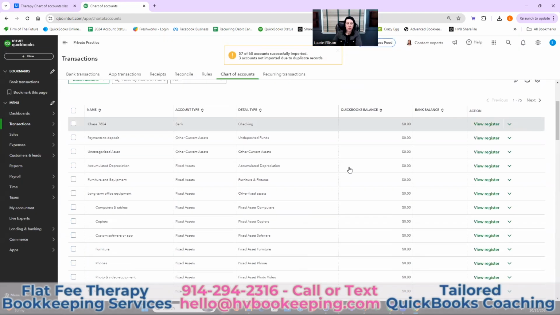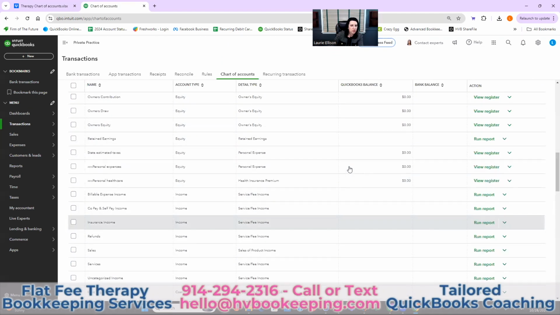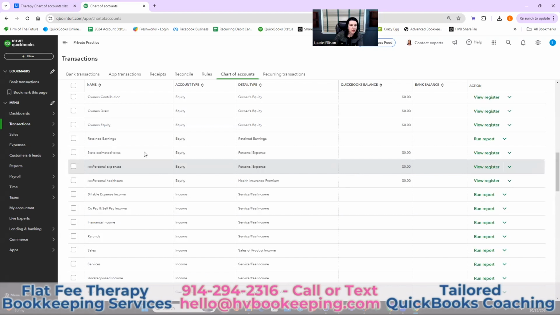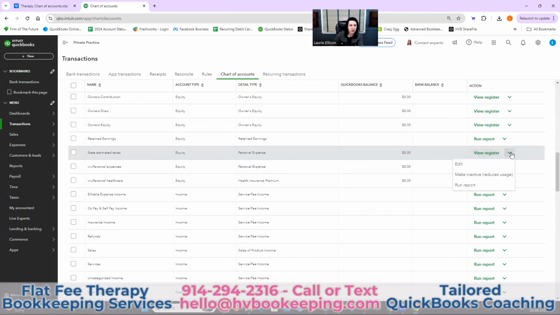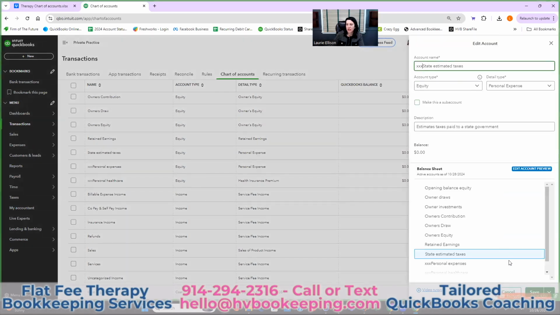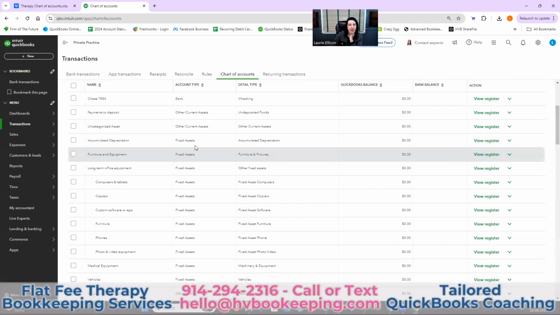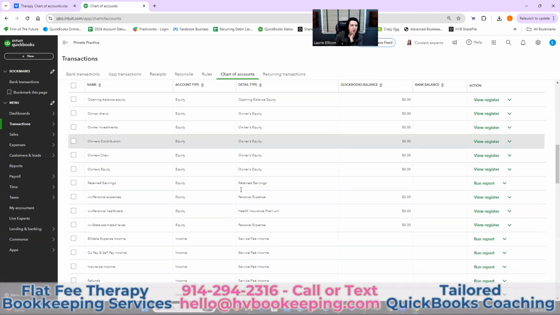Okay. So these are things again that I couldn't get rid of. So again, put X's in them. Anything you see these. Now, see how it's in the equity section? That's because it's not really an expense. It's a personal expense.